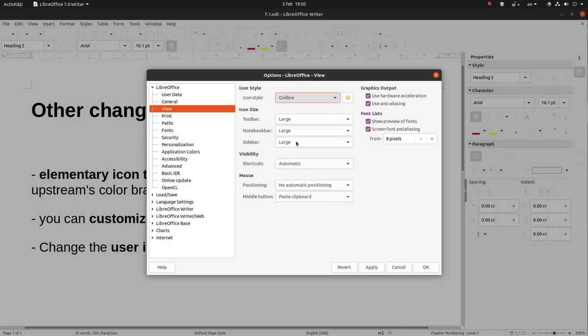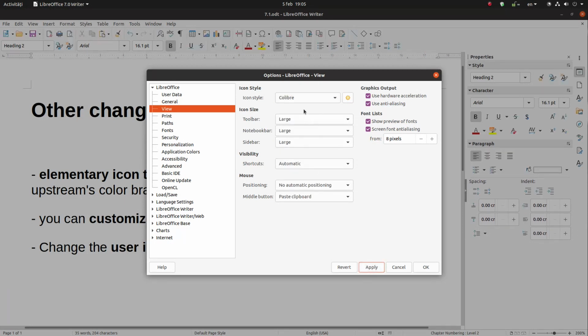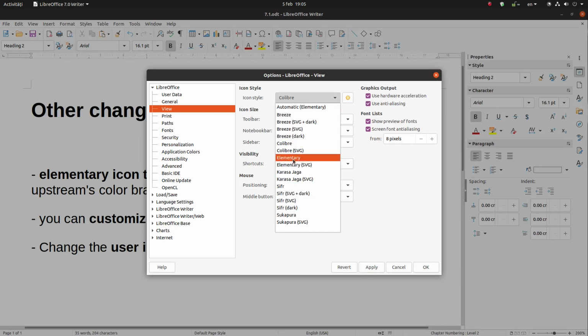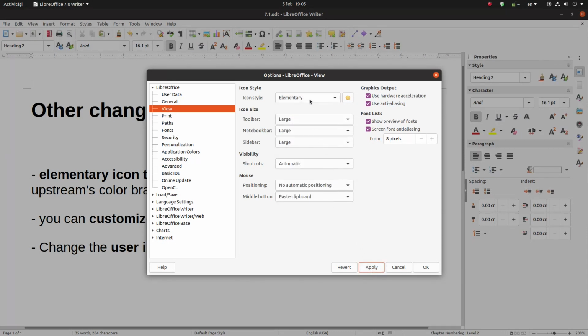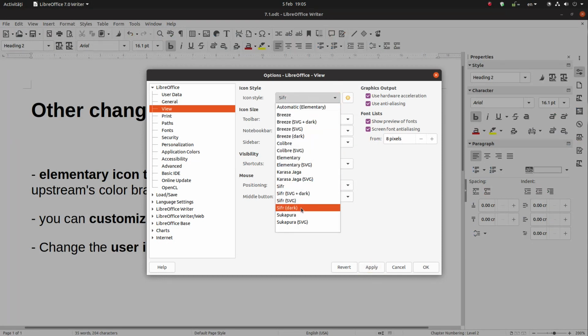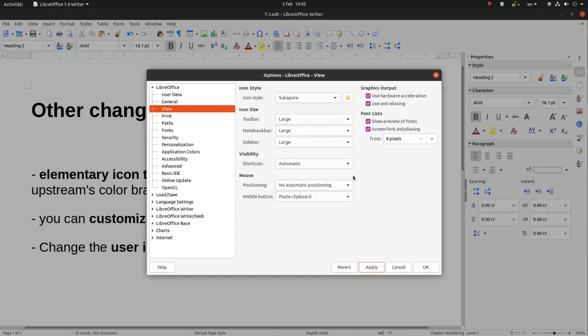Let's see Colibre. Let's see, Elementary is what we saw before. Karasa Jaga, very colorful. You can see in the top or in the right. Sifr is with large icons. And Sukapura, let's see, also with beautiful colorful images, icons. We can choose also too small icons. Let's apply.